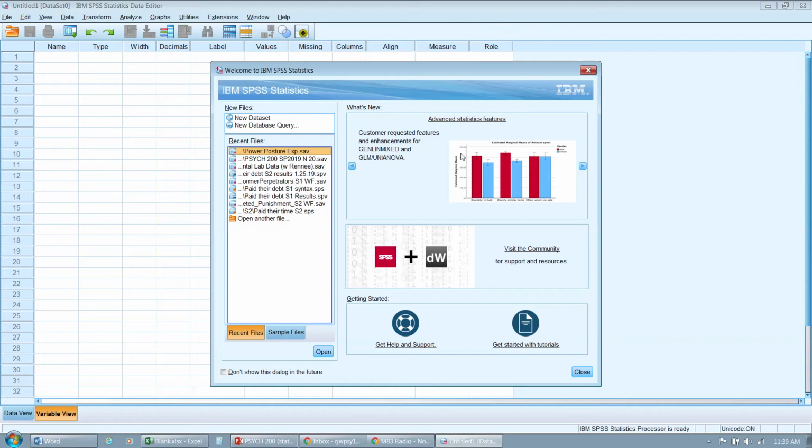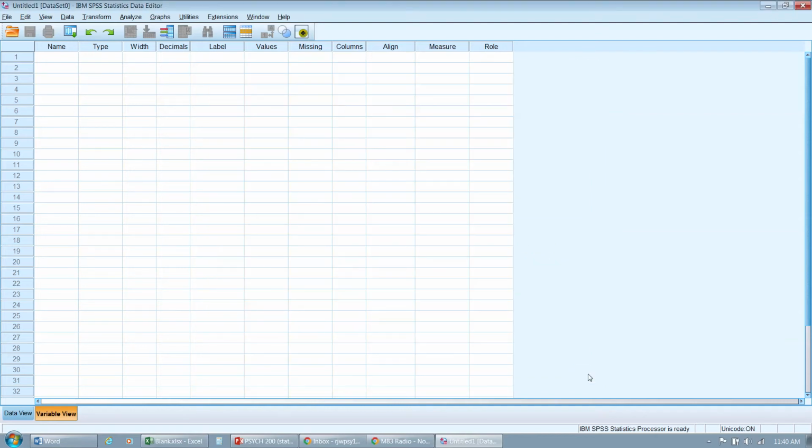So you get a little welcome screen that probably has some of your most recent files that you've opened. You most likely will not have any files if you're opening SPSS for the first time. So I just recommend closing out of it.